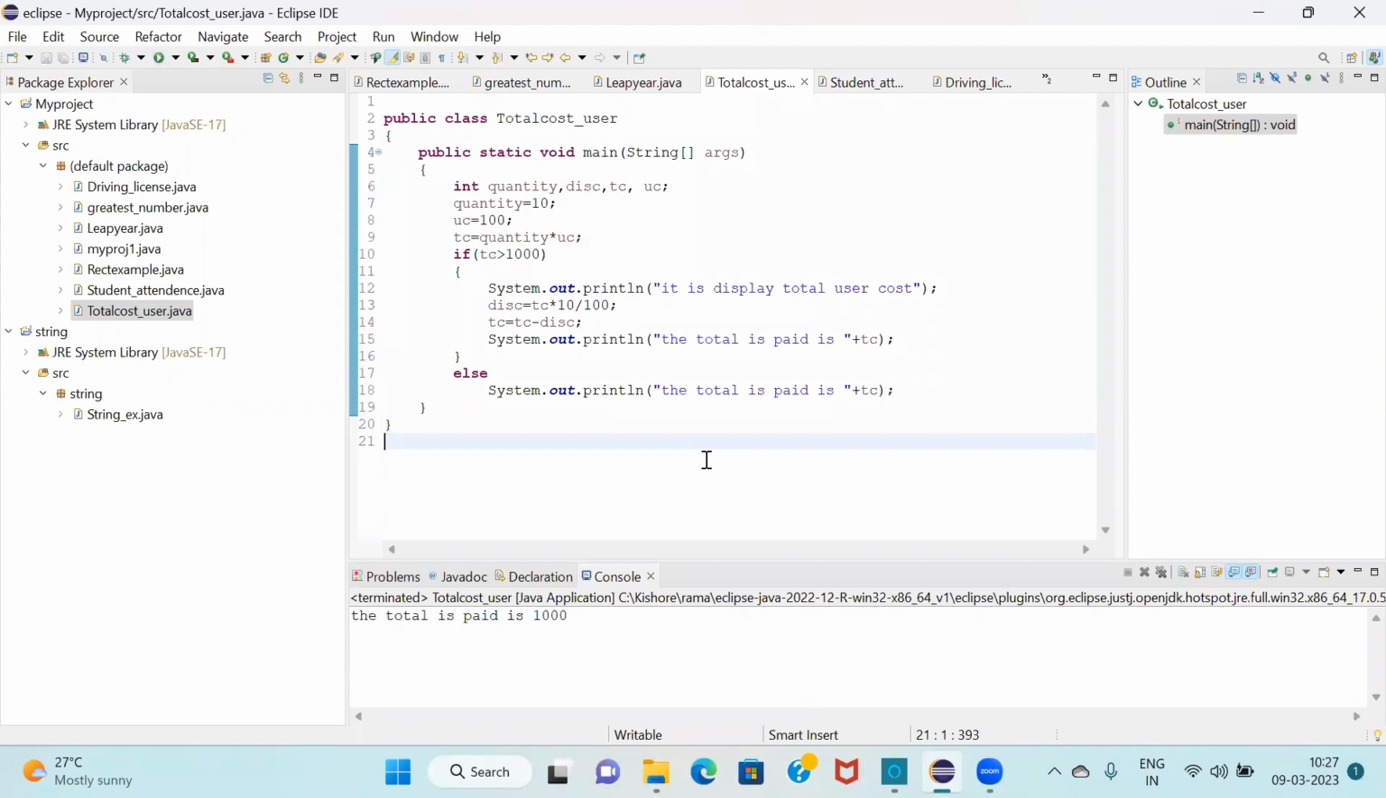Yeah, because it is not greater than 1000, right? Yes, sir. అదే quantity 12 తీసుకుంటే, because you said greater than 1000 అయితే చేయమన్నారు. Okay, sir. I got it.